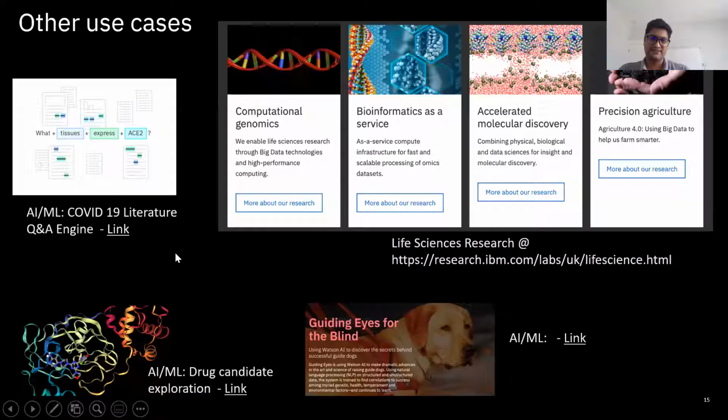Okay, so there are other use cases. We can provide the links for them, like COVID-19 literature through the Watson services, drug candidate exploration, or the one which our team is collaborating on, Guiding AI for the Blind, which is using the AI/ML pipeline on the IBM Cloud Platform, along with the other genomics and accelerated molecular discovery. But you can find more about them on the IBM Cloud research use case links.